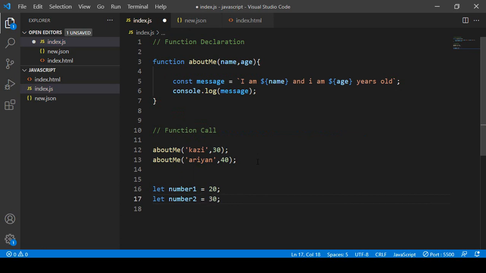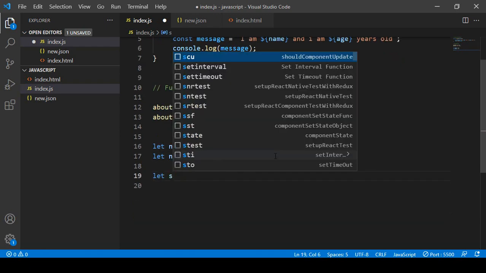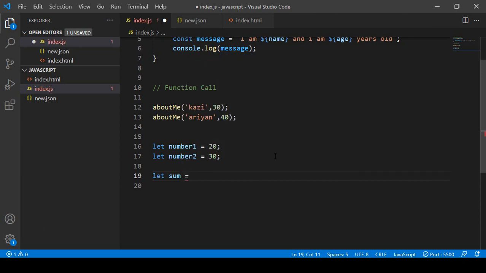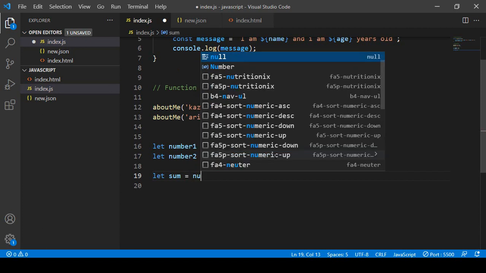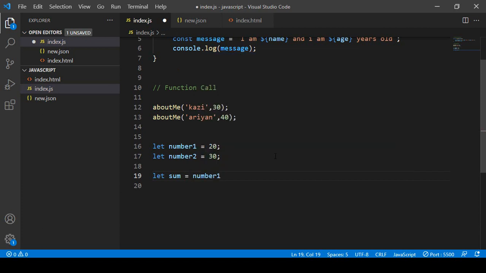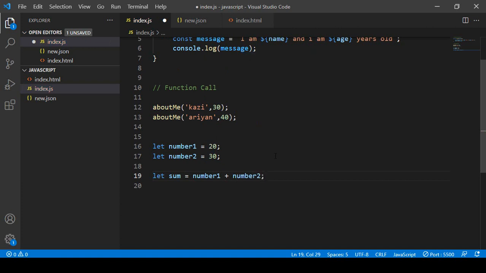Now I want to add both of these data. If you want to add both of these data, what exactly do you have to do? I take one variable as sum, and here we add both of these, number1 plus number2. That will add number1, 20, and then 30. I store the result in this variable.